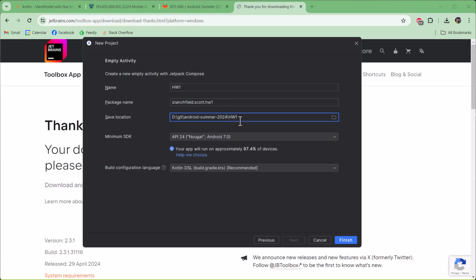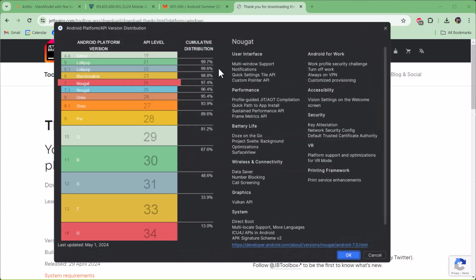Now here we can choose the minimum SDK being used, SDK being Software Development Kit. I'm going to hit the Help Me Choose button just to show you this little guy. This screen, for some reason, they used to have it on Android Studio, but they don't anymore. And I keep poking people to say, can we add this back? Because it would be really nice.